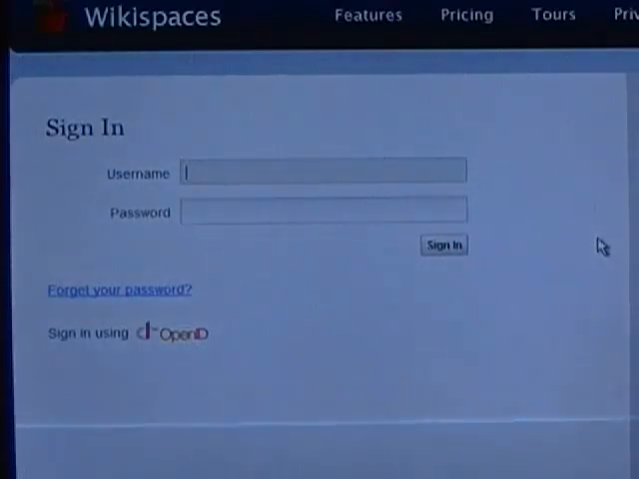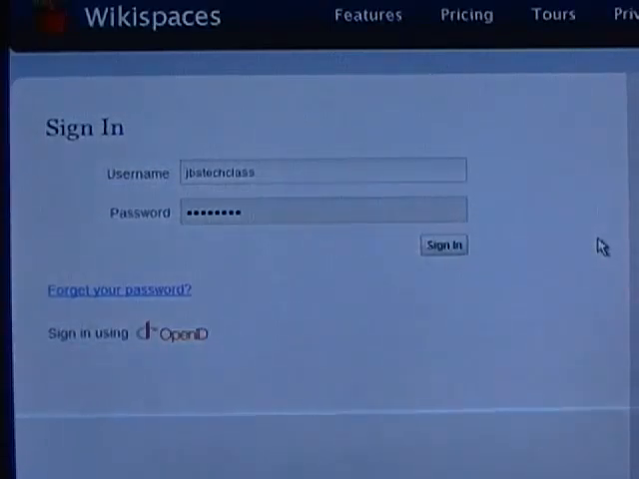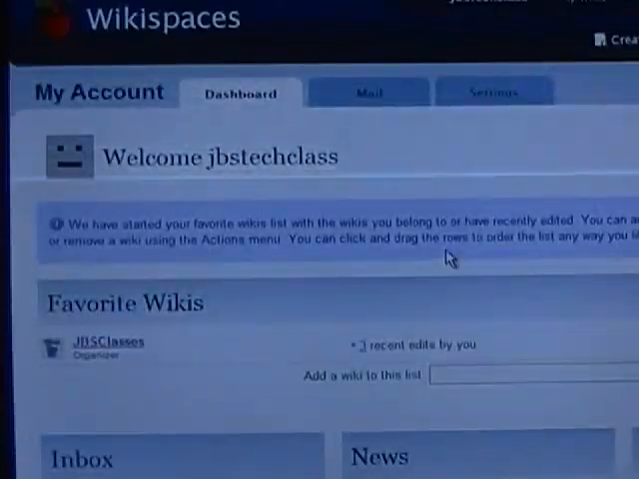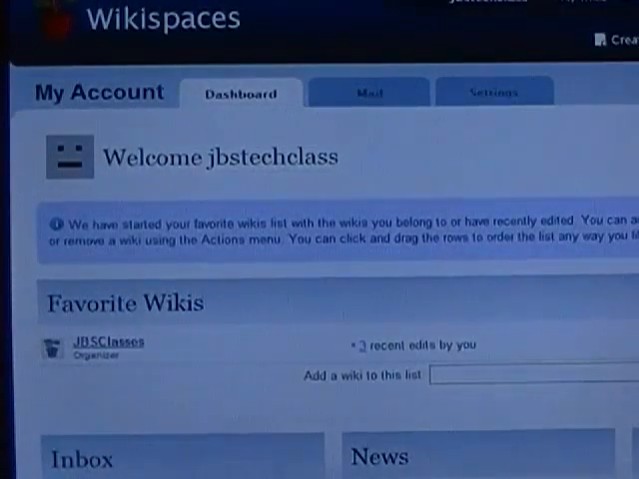So let's enter our username. And then our password. Then we're going to click Sign In. This will bring you to your account. There are multiple ways to get into your account.